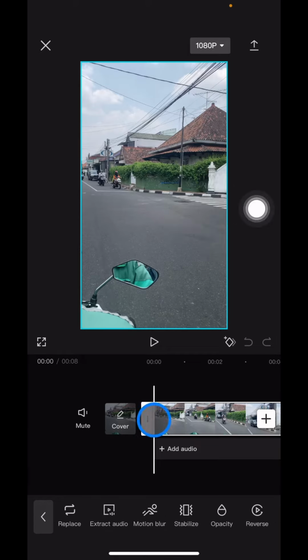You can use either, but motion blur means that your movement or your motion in this video will be blurry, so that you can minimize the motion happening in your video. Or you can also just use stabilize to make all of the recording here go from shaky to more stable.